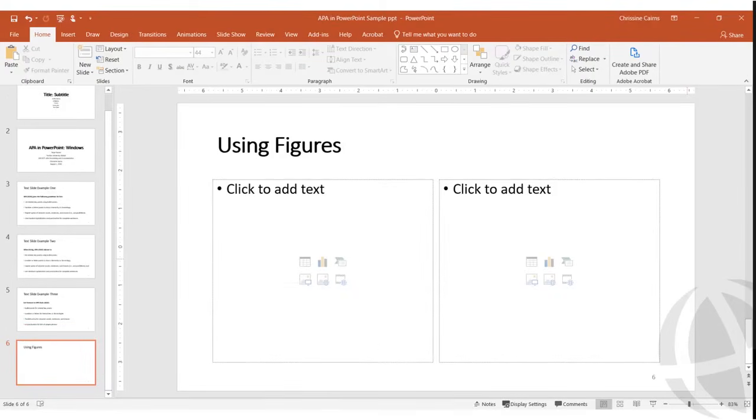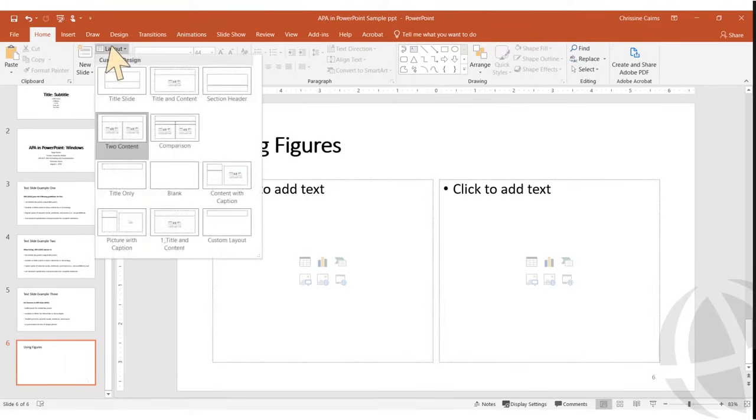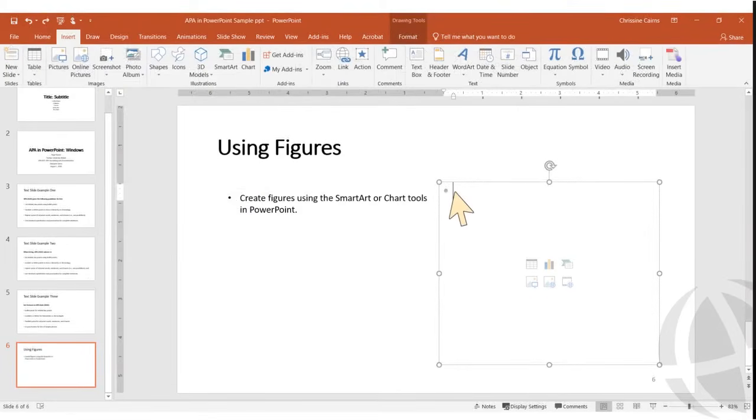Let's look at how to add visual elements to your APA style presentation. I'm using a two content layout here. I did this by inserting a new slide and selecting two content from the layout menu. I've started my bulleted list in the left content box, and I will use the right box for a figure.